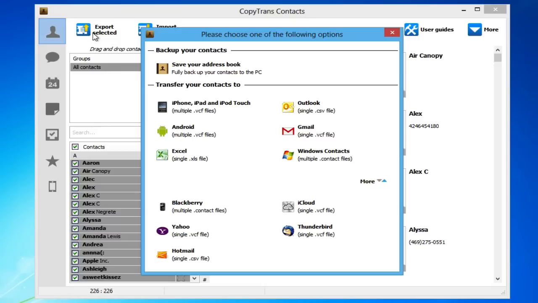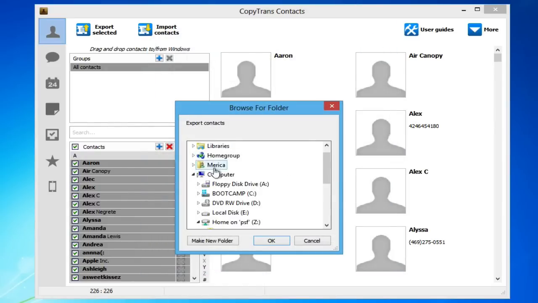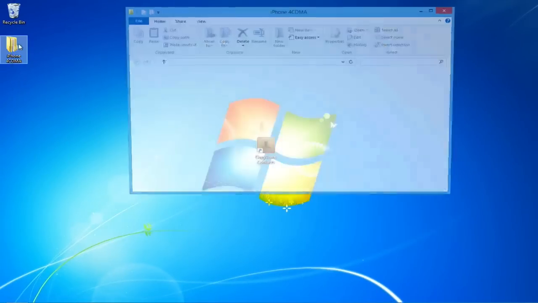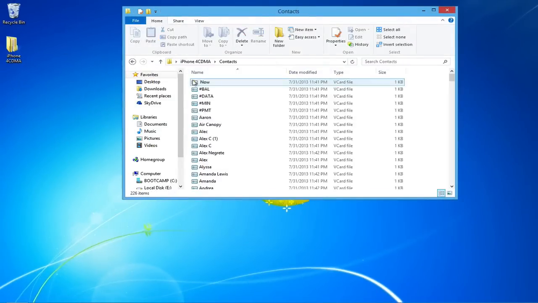From the newly appeared window, select the iPhone, iPad, and iPod Touch option. Locate where you would like to temporarily save your exchange contacts to and click OK. Your exchange contacts will now be saved to your PC as multiple vCard files. Disconnect your iPhone and close CopyTrans Contacts.